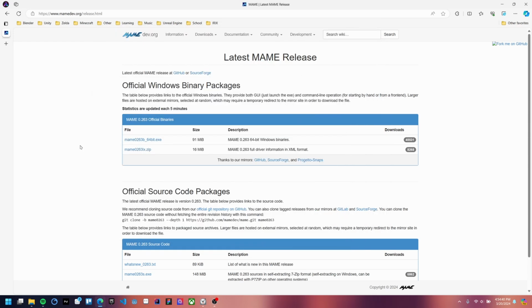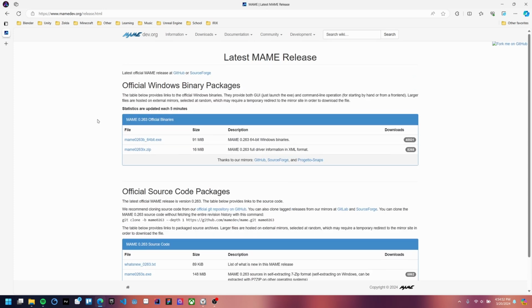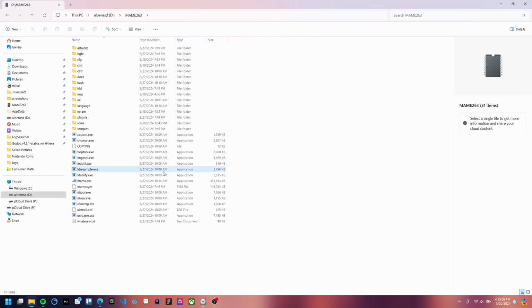Hello everybody, today I'm going to show you guys how to install applications on the SGI in the virtual machine we have in MAME, and how to improve the performance of the virtual machine a bit more. So first thing you're probably going to want to do is download the latest version of MAME, which I did. I'm using 0.263.